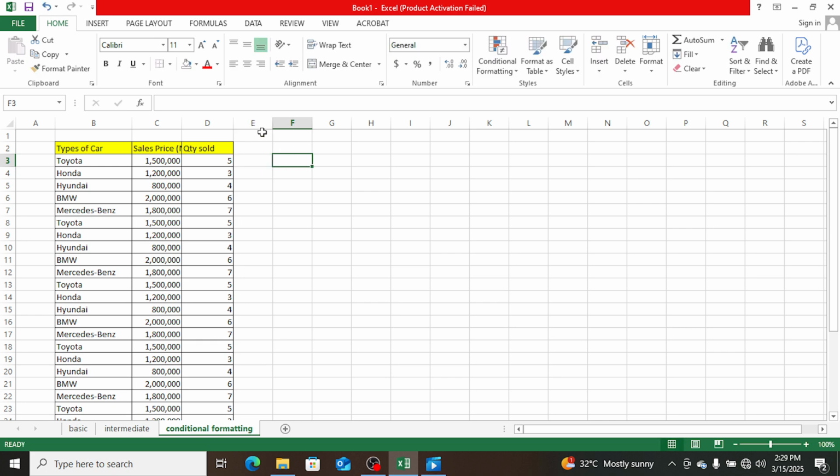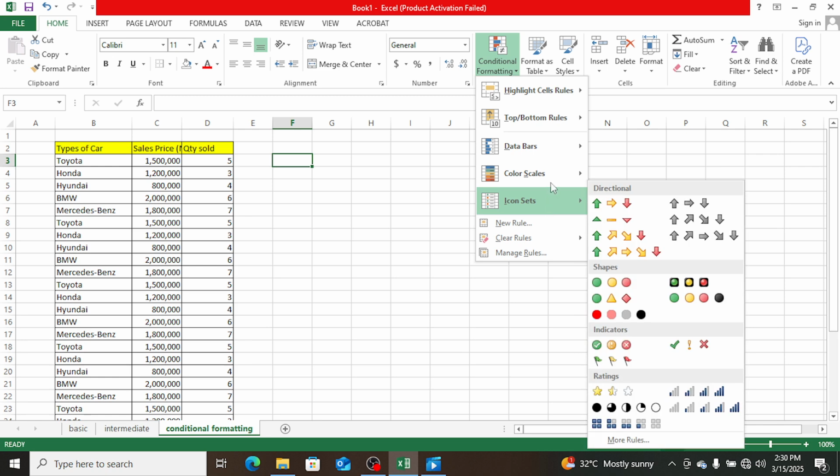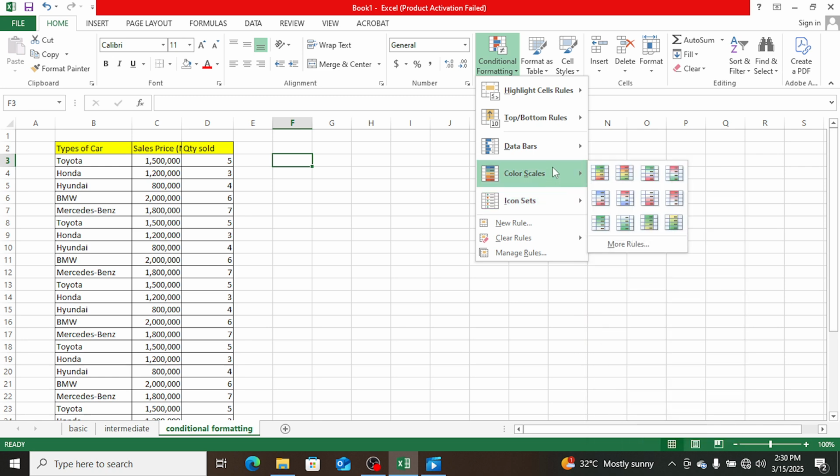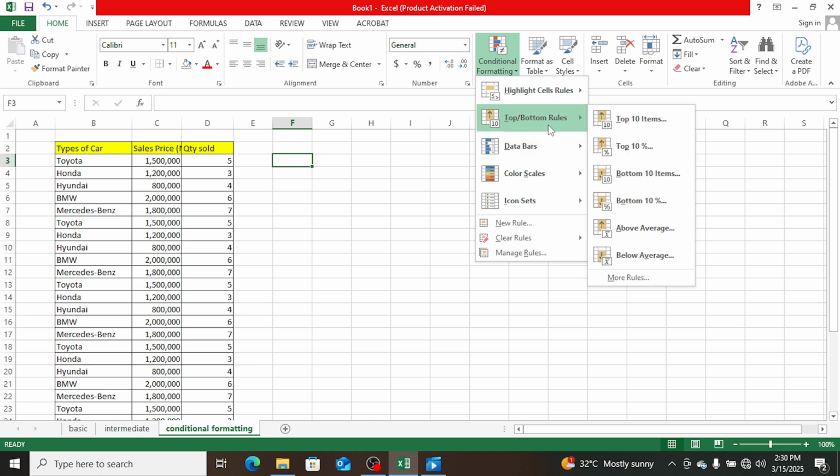So when you want to spot a trend in the data set, that's when you use conditional formatting. We have different types. We have the icon sets, we have the color scales, we have the data bars, we have the top/bottom rules, and we have the highlight cells rules.